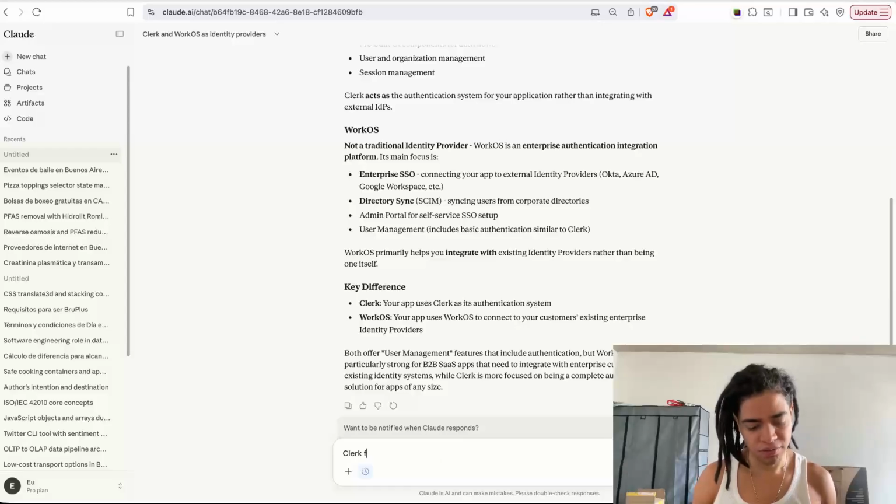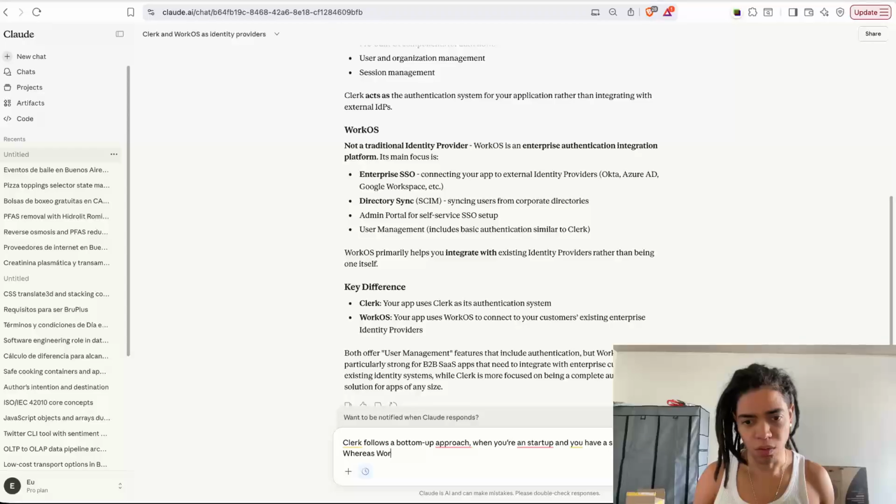So Clerk follows a bottom-up approach, when you are a startup and don't have a user base, or you have a small user base. Whereas WorkOS is a top-down approach.